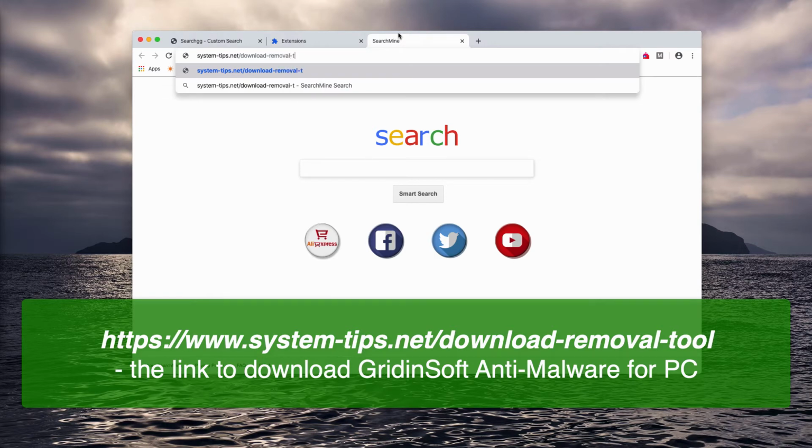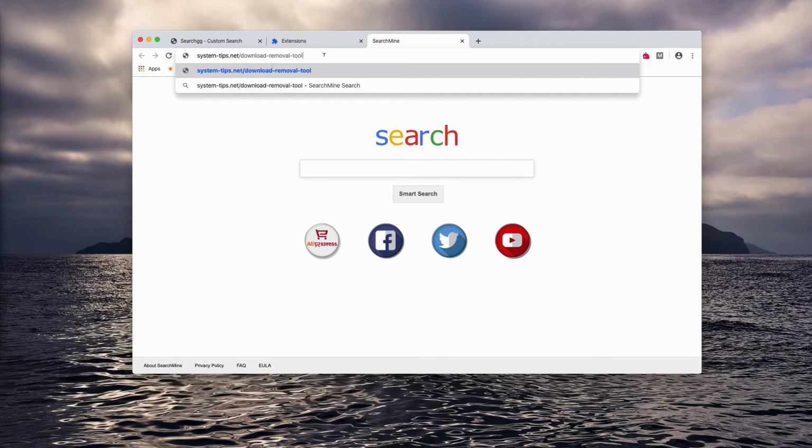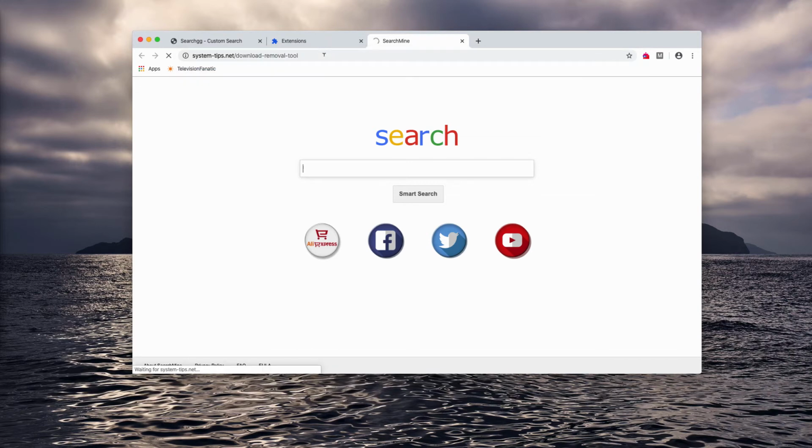You may download it through the website system-tips.net/download-removal-tool. It's a program called Gradient Anti-Malware that will fix your browser in an automatic manner.